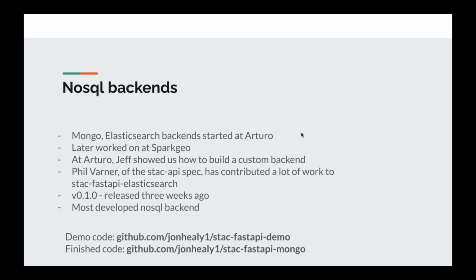Yeah. So I'm going to talk about NoSQL backends, and just the theme of this talk, adding your own backend to STAC FastAPI. I work at SparkGeo. I've been in industry for almost 2 years now. I was able to work for Arturo for a good chunk of last year, and I worked under Jeff. Jeff pushed me to contribute to STAC FastAPI, and he showed me and Brian Maddox how to build a custom backend for STAC FastAPI. Near the end of working at Arturo, I started on the Mongo and Elasticsearch backends.